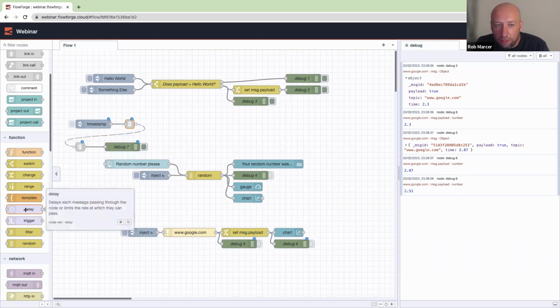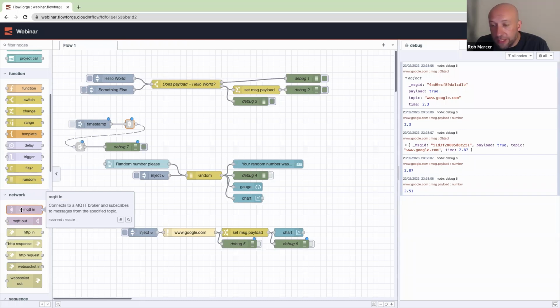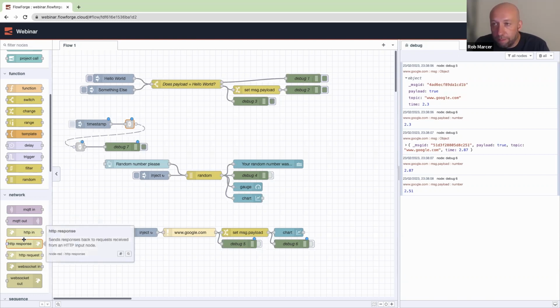Delays allow you to say, whatever message comes in, wait 5 seconds before it's pushed out, or only allow so many through in each minute. We've got networking tools, so we've got things to talk to via MQTT, if people are aware of that. And it's so easy to build APIs in Node-RED. I won't do it now, but I literally could do one in a minute, which allows you then to serve some information up on an API on the internet.